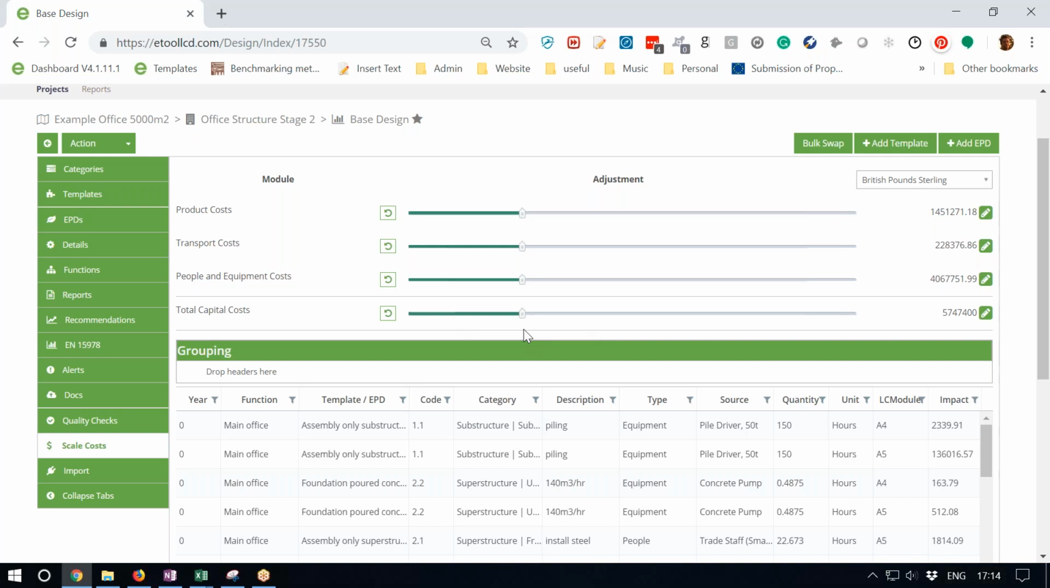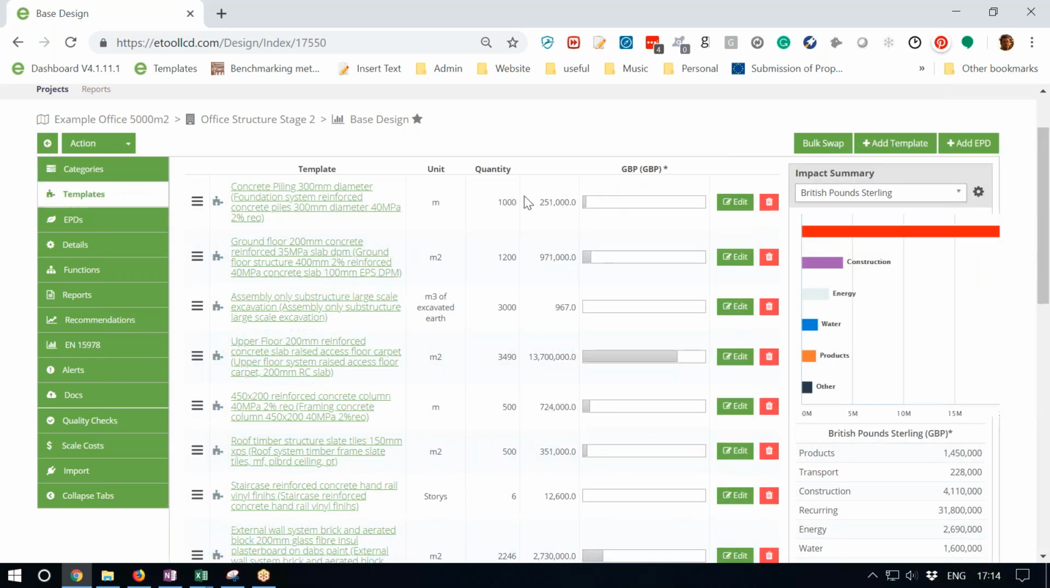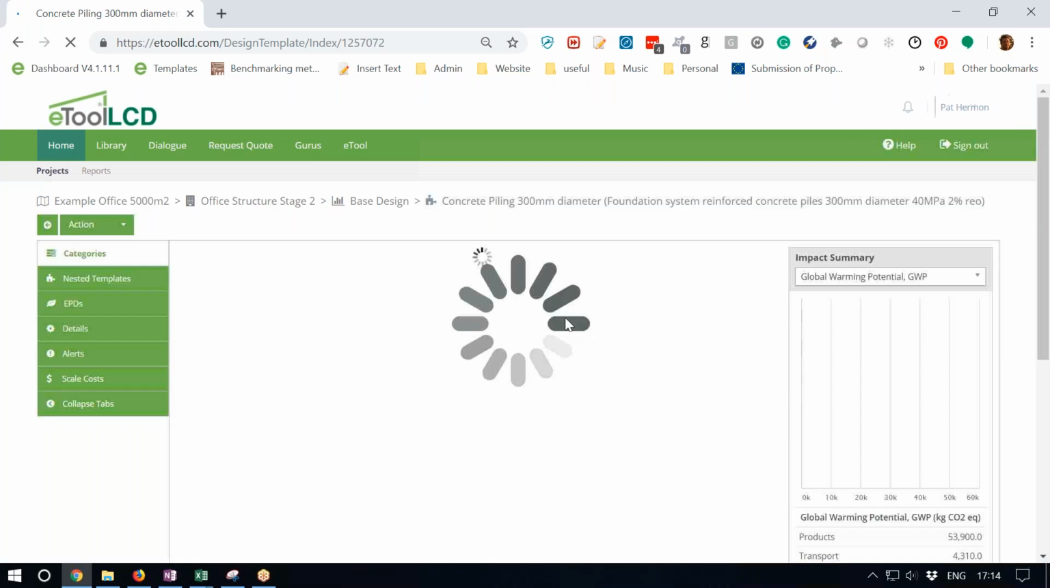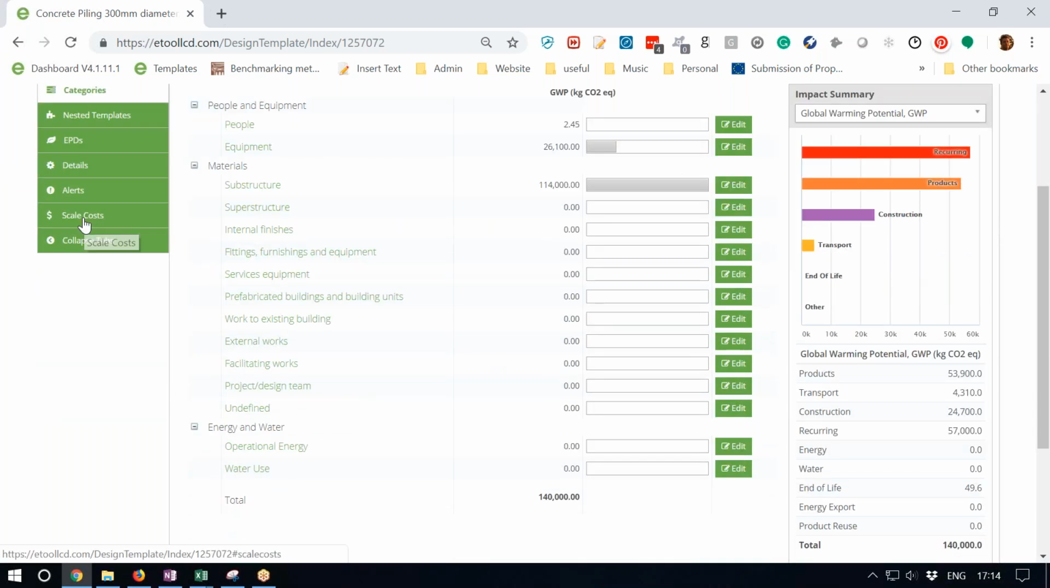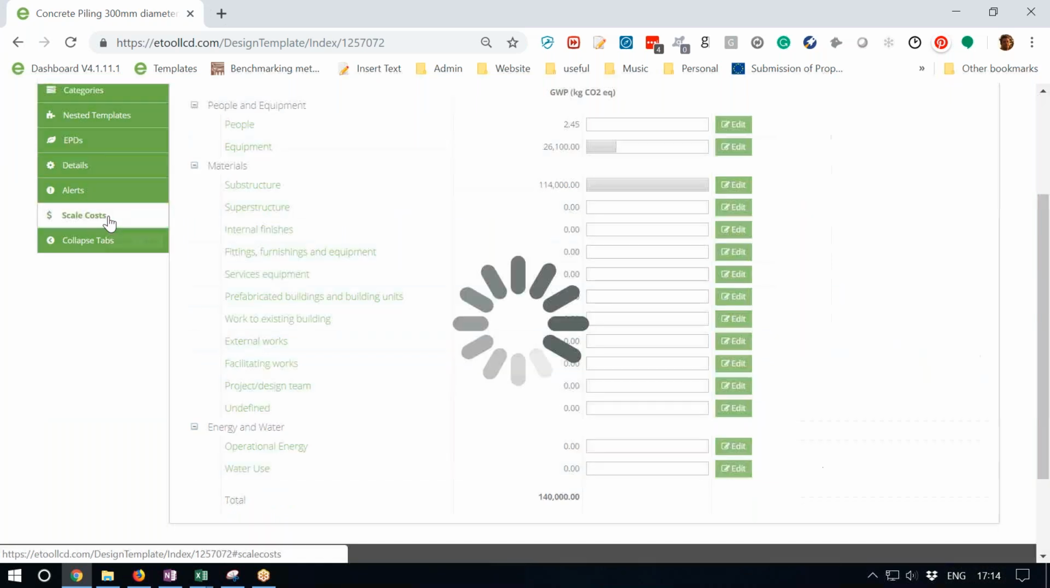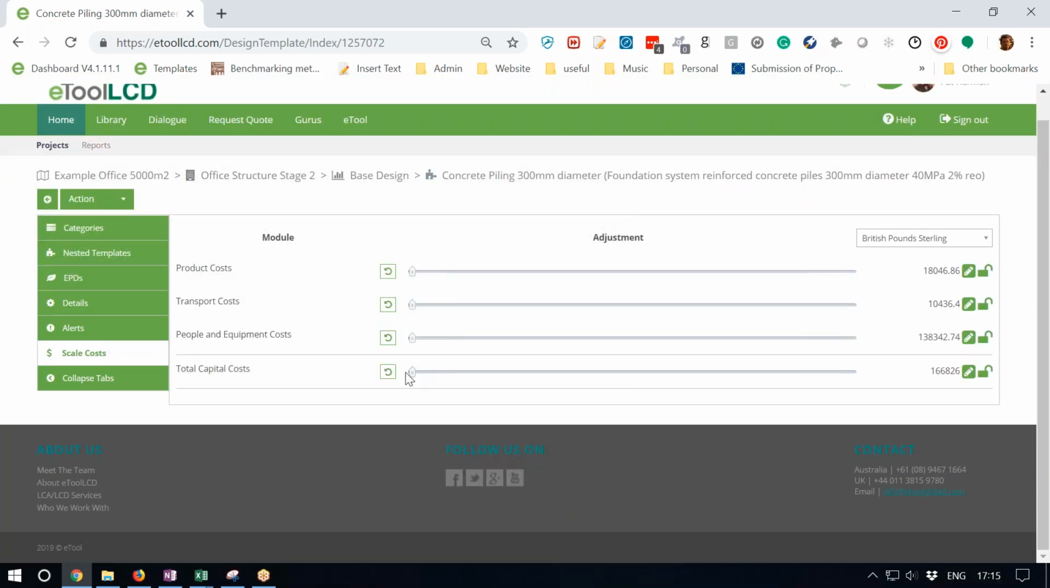And the model's cost data sets are all scaled up accordingly. You can scale up individual templates as well. If this piling template was coming in significantly lower or higher than the costs that are assumed in eTool, we can scale them up and down in the scale cost tab here.